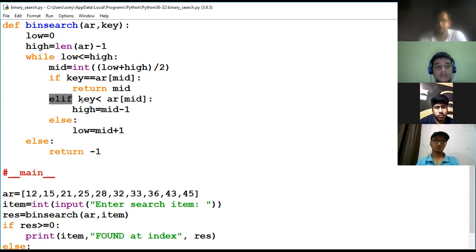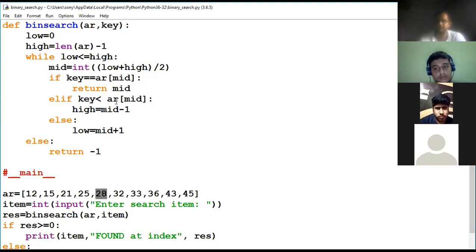Now in the else if part, key less than AR[mid]. The value of key is again 32, less than AR[mid], which is again the same, 28. Now is 32 less than 28? Again it is wrong. 32 is not less than this. Clear? Now come to the else part. Else part: mid plus 1. The value of mid is 4, 4 plus 1 is the new value of low. Now the new value of low is 5.